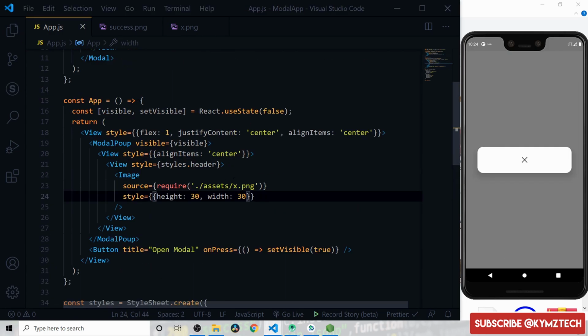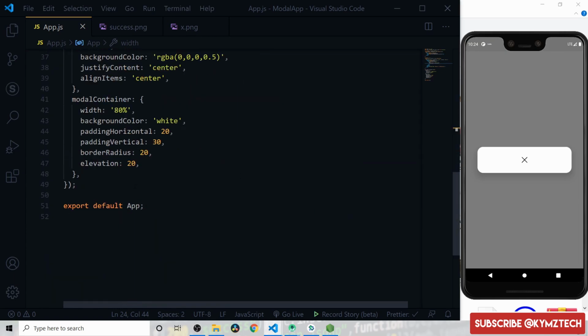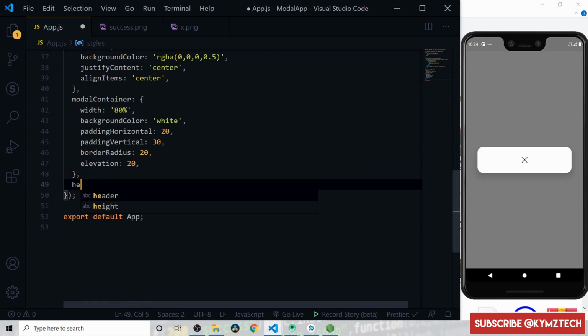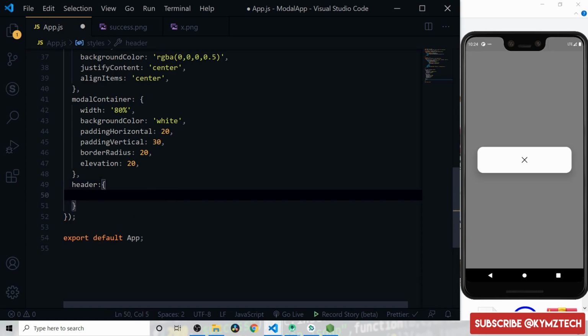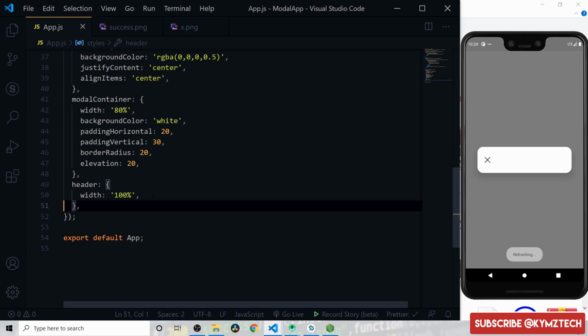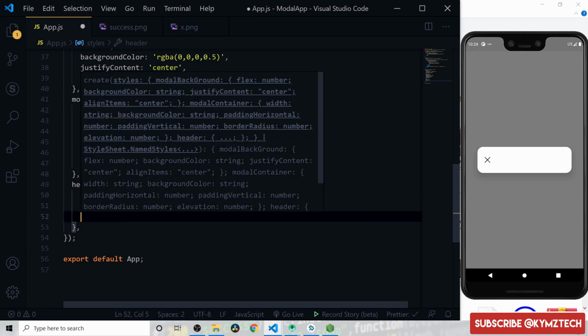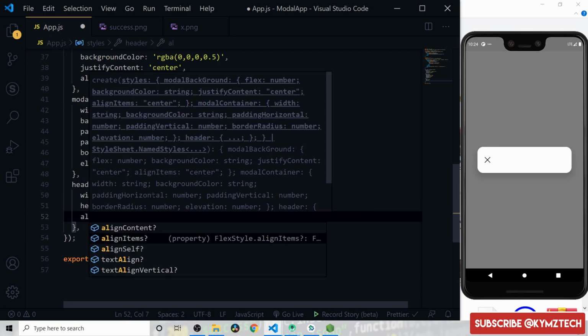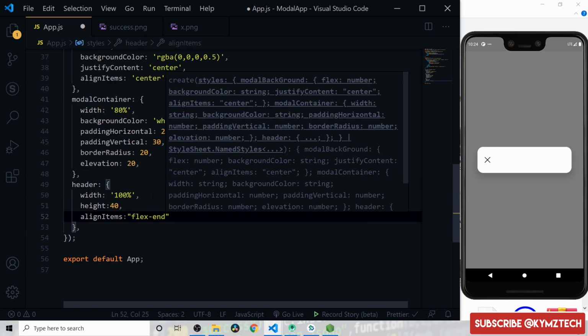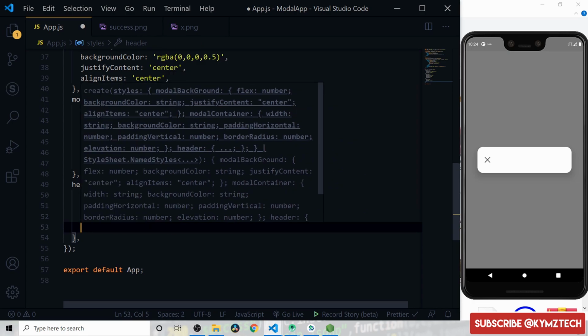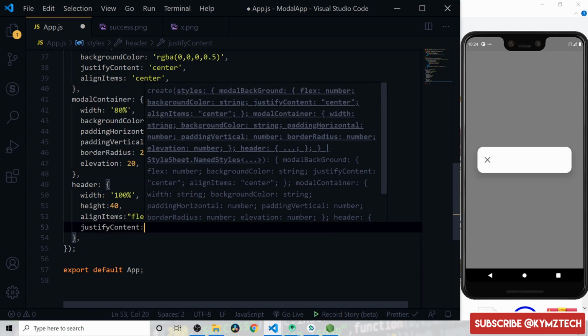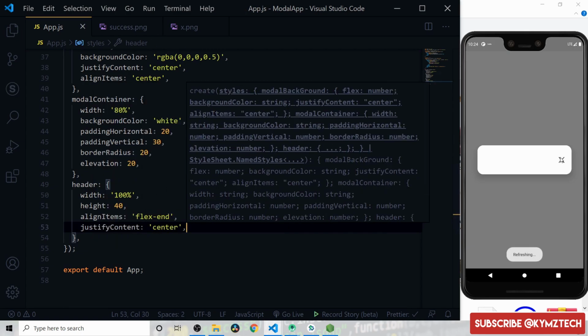The next step, I'm going to start adding style to the header style. So over here, we'll add the header style. So say header, and give it a width of 100%. We'll give it a height of 40 pixels. So say height, we'll give 40 pixels. Then we'll give align items of flex end. This is going to push this icon to the right. Then we'll give it a justify content of center and hit save. So right now we have the icon at the right.